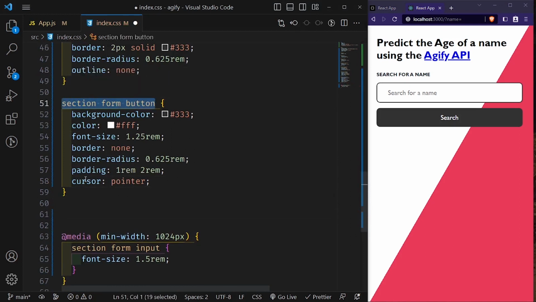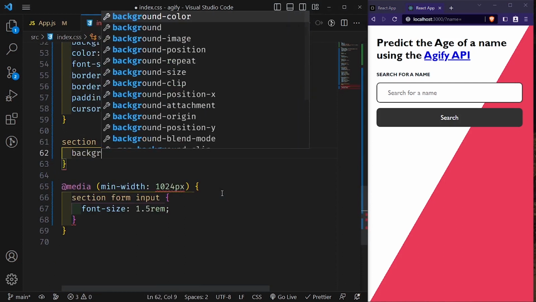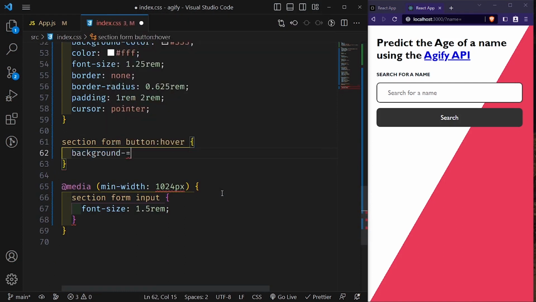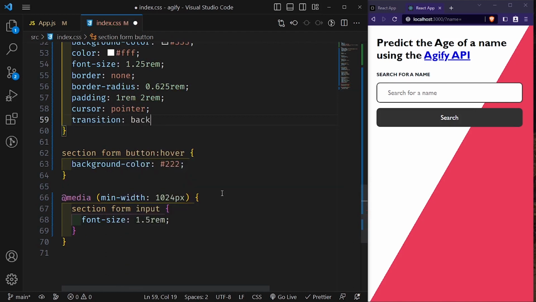So let's copy this, paste it here, and say that on hover we want the background color to be hashtag 222, and then let's give this a transition. So transition the background color by 0.2 seconds, and then ease in out, so that now we're going to have a slight transition on the button.